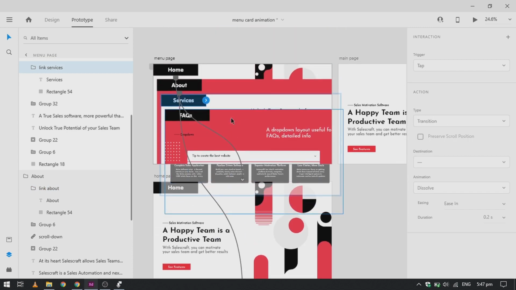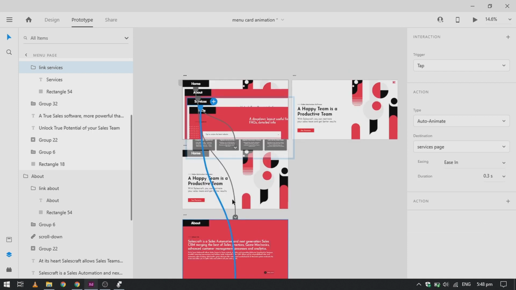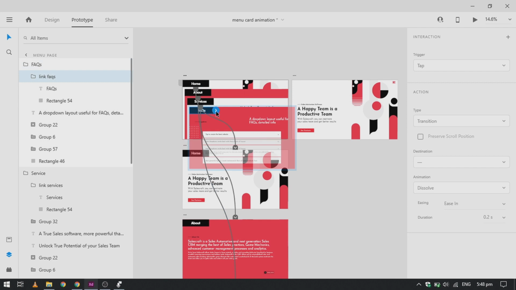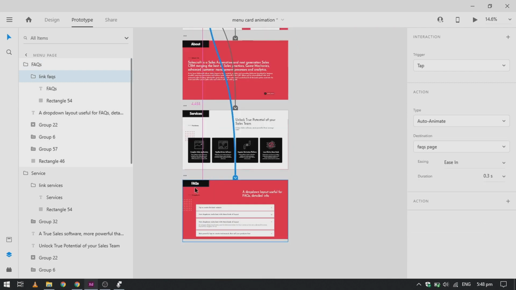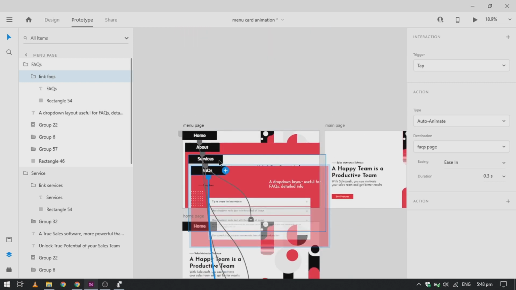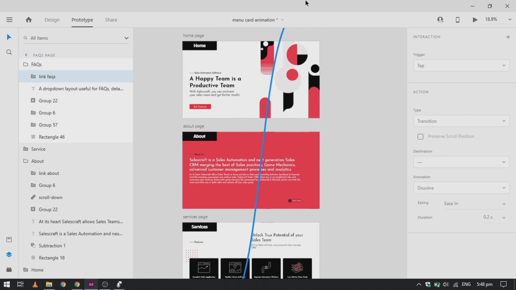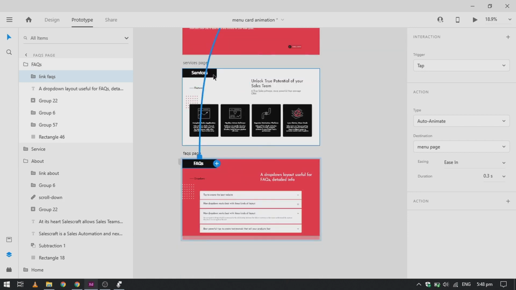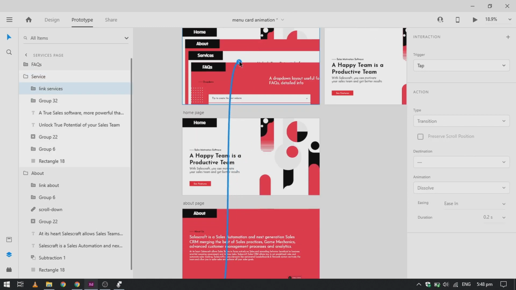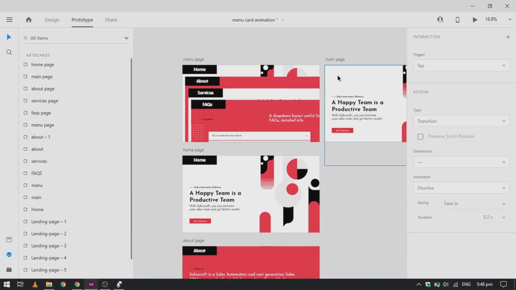Let's zoom out a little bit. Our services, and for facts, our facts page. Now we need to do one more thing, which is to also make the animation go back to our menu page. What we can do is select our facts and take it back to our menu. Do the same for all other pages. Okay, it's ready. Select our main page, make it home, and let's play.